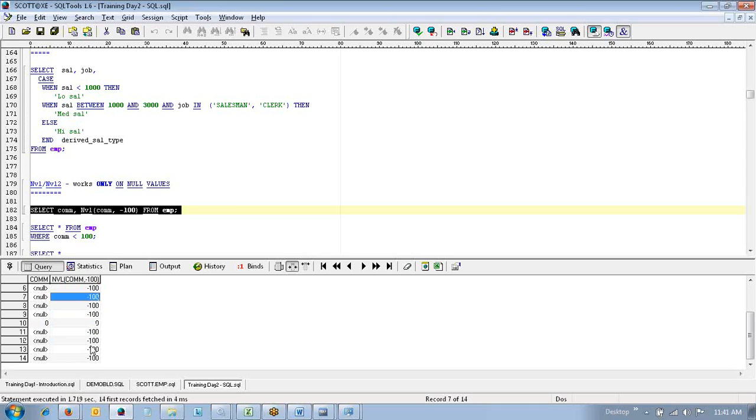So it's like a default value. It's basically changing the return. NVL is like whenever it is null, then return the value given as the second parameter. Otherwise, leave it as the same value. So 0 is returned as 0, 300 is returned as 300, 500 is 500.